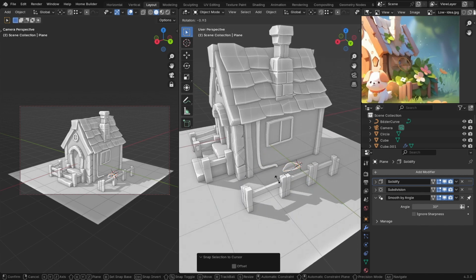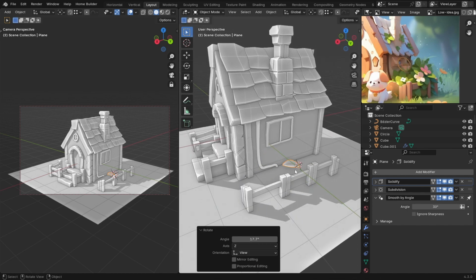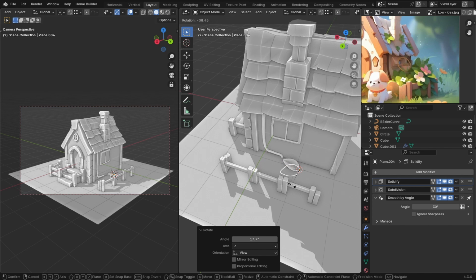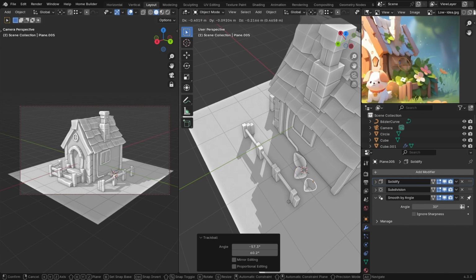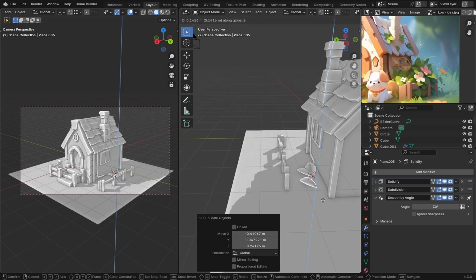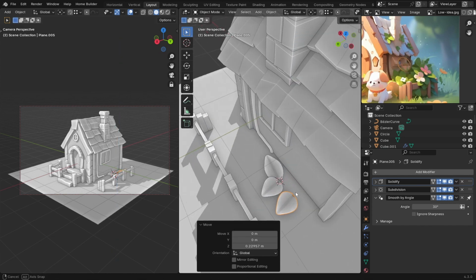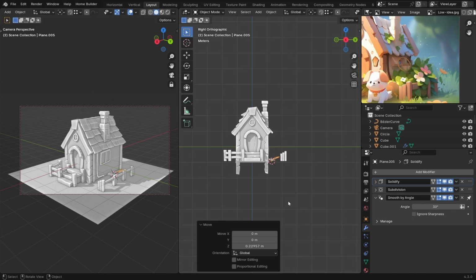Let's move it, and we press R, Shift R, RR 2 times, and just continue adding these interesting leaves.